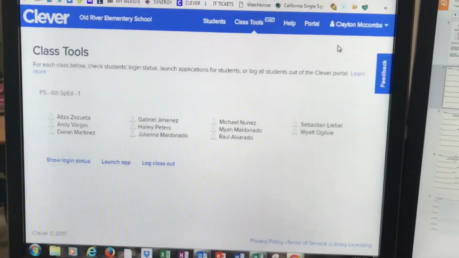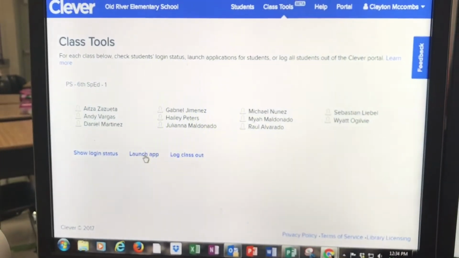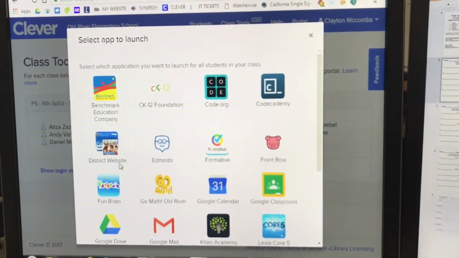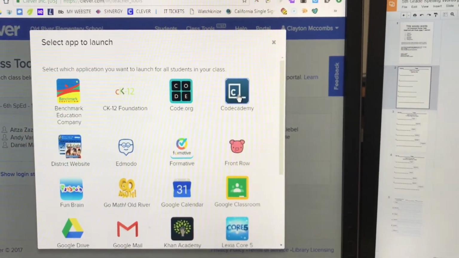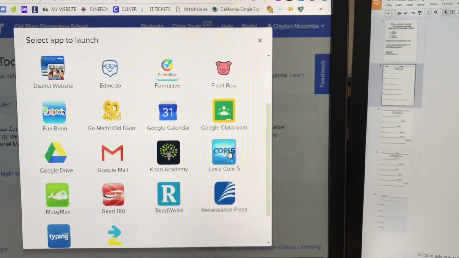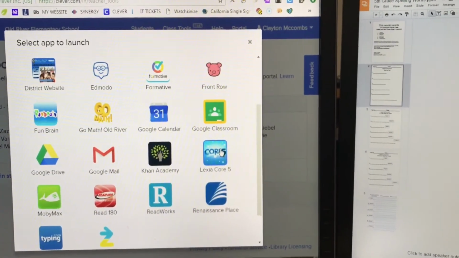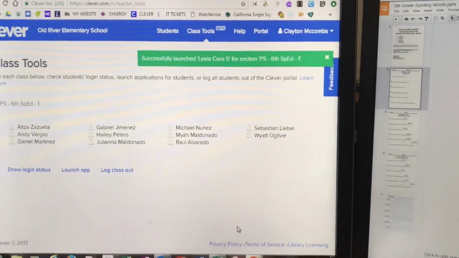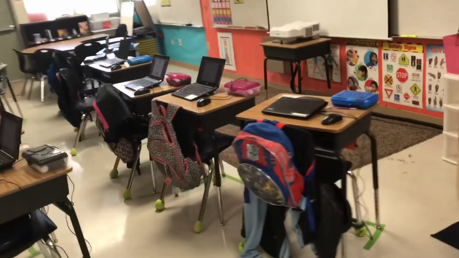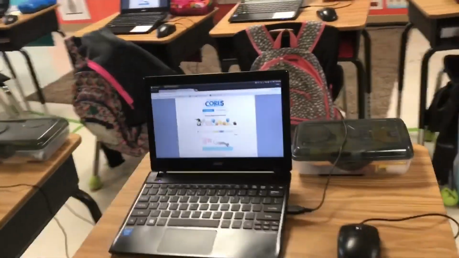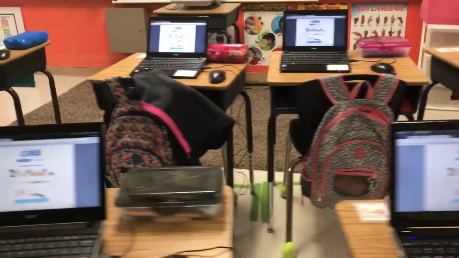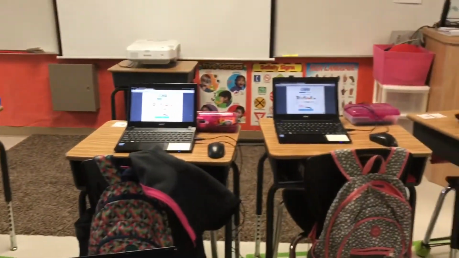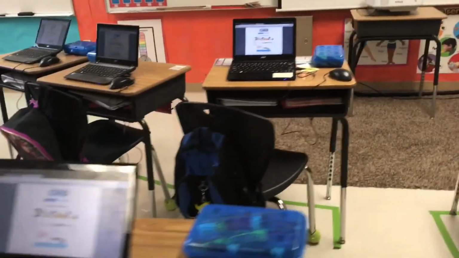And now, when I come back over to the teacher's computer, I'm going to select Launch App. Then we will scroll down and find the app we like. I'm going to select Lexia Core 5. Then scroll down, select Launch App. And now they should all be on all the students' computers. So now all of the computers are on Lexia Core 5.